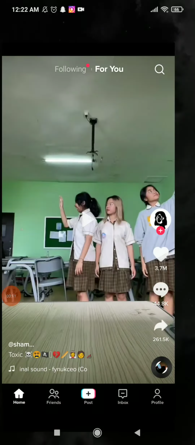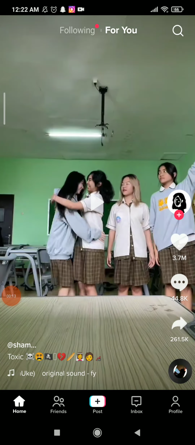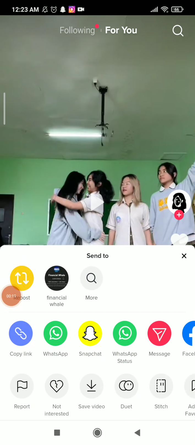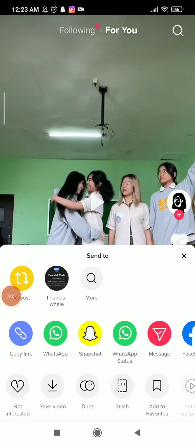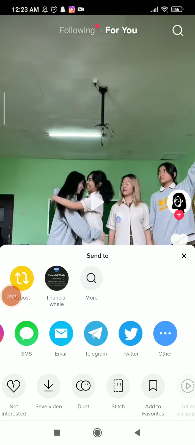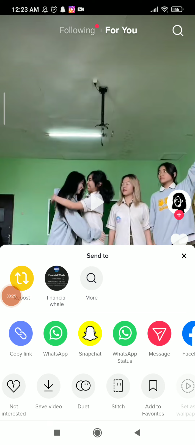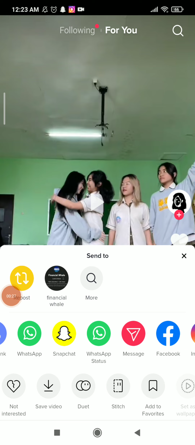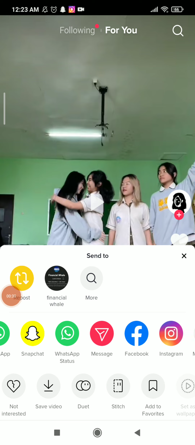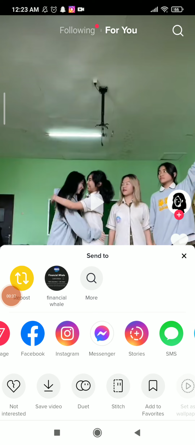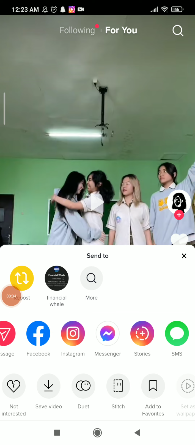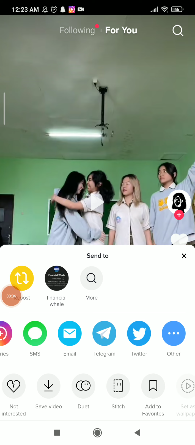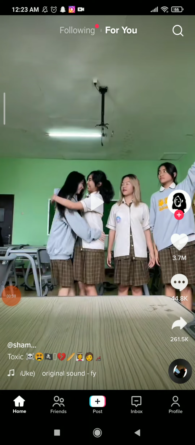First thing, go to your TikTok app and choose a video that you want. Now all you need to do is click on the share icon and scroll over this list and choose the app you want to share this video to. For example, to your WhatsApp contact or to your Facebook friends, Instagram, wherever you want. Just click on it, and this is how you can choose.